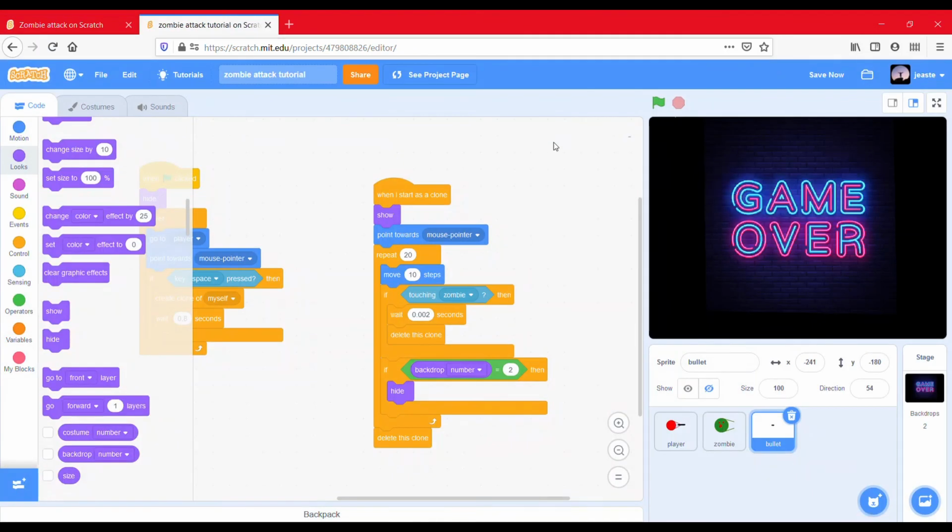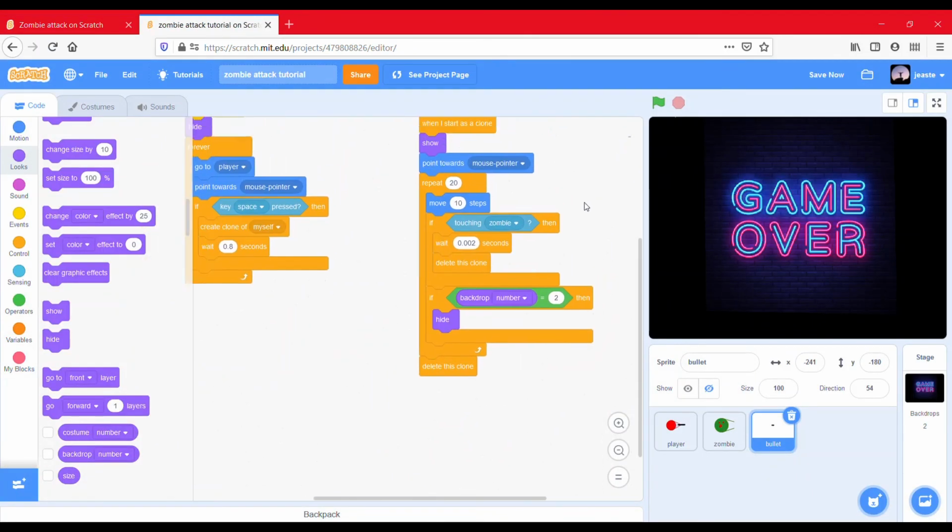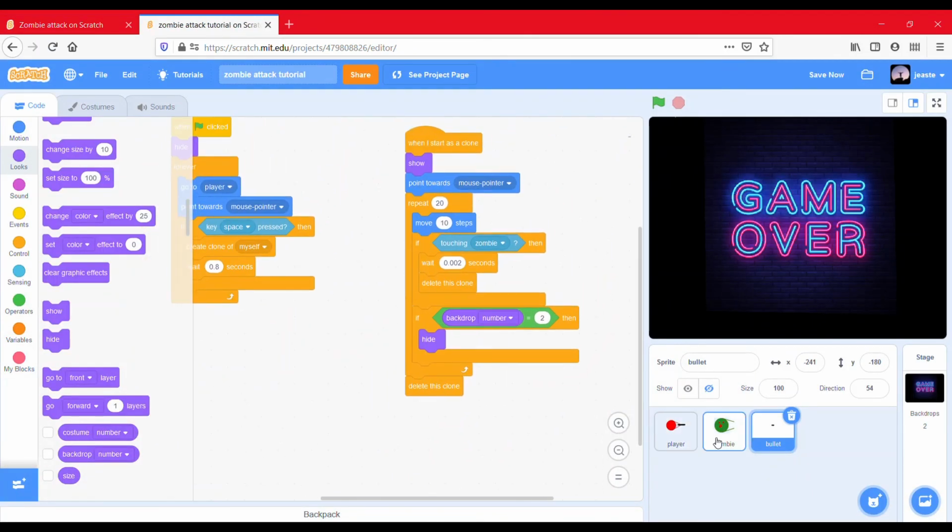Maybe you want it to change the guns, so a machine gun and a pistol. So a pistol takes 2 lives from a zombie, and a machine gun shoots faster but only takes 1 life. Maybe we can do something like that, but that's for my next video.